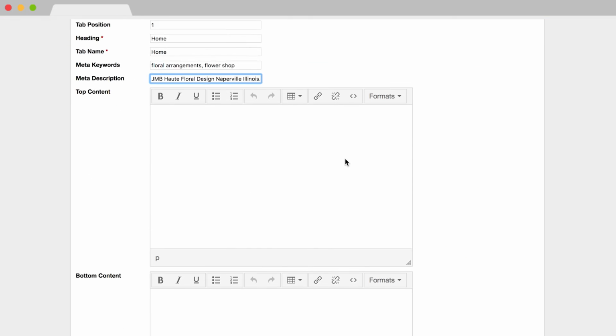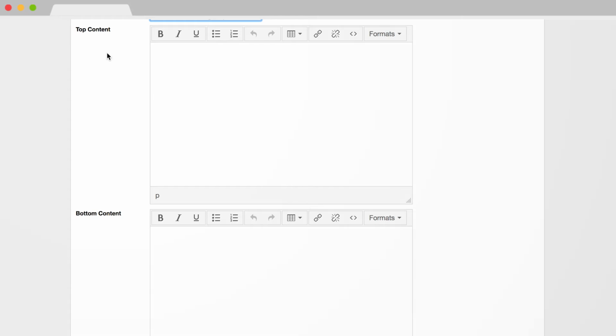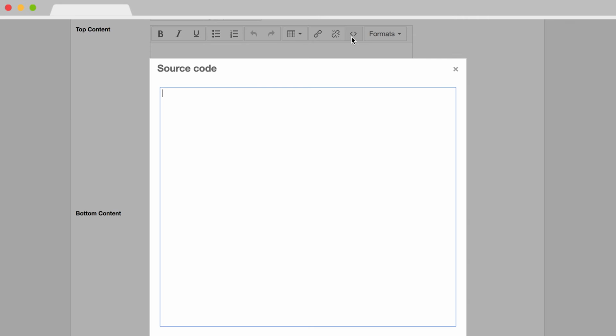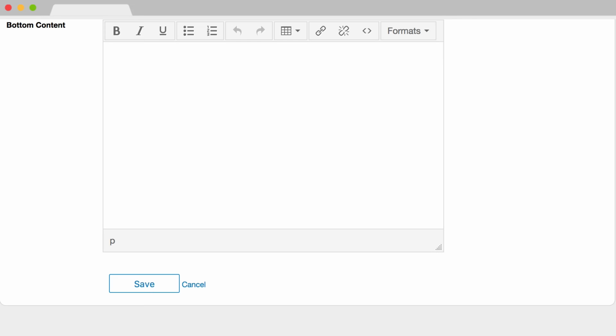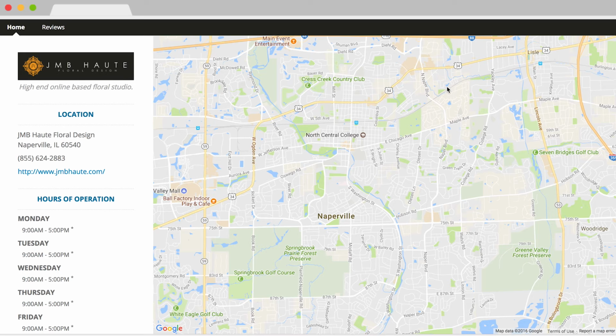For the body of each page, there's 2 content boxes, top and bottom. Content can be copied and pasted from an existing website to match formatting. For advanced users, there is also an area to enter HTML. When finished entering in all applicable items, click Save. And just like that, refresh the My Listing page to see the changes.